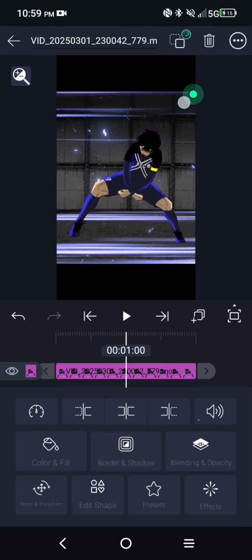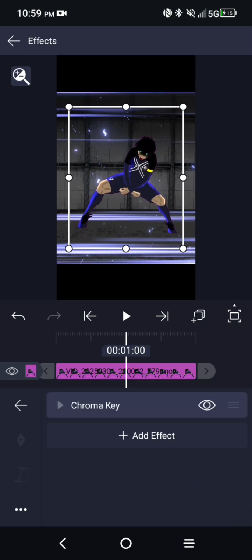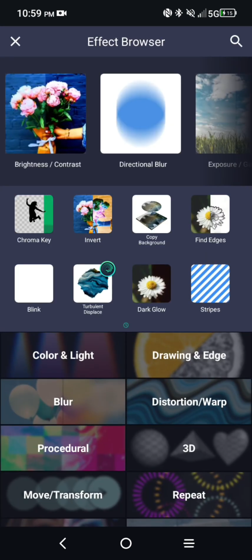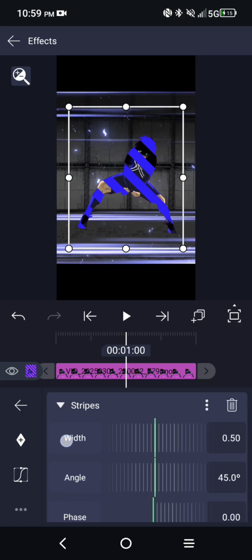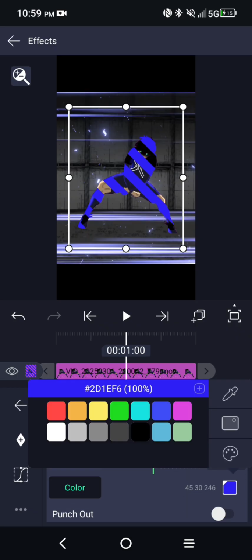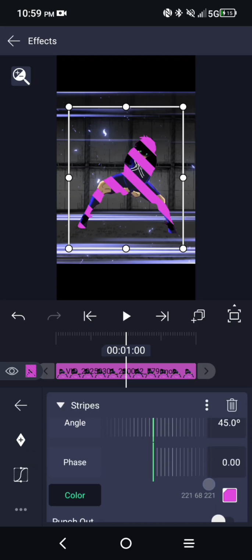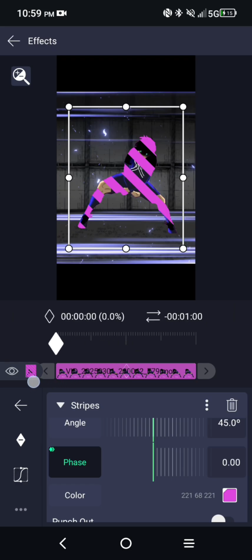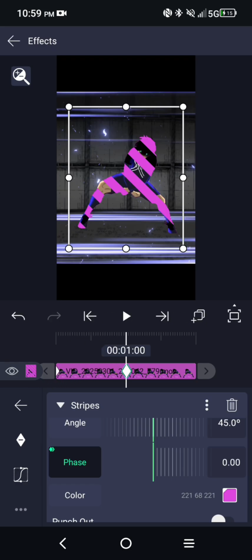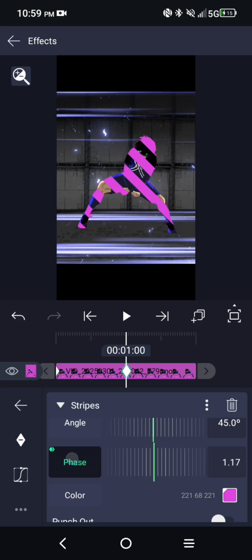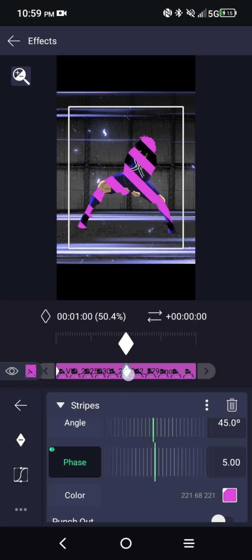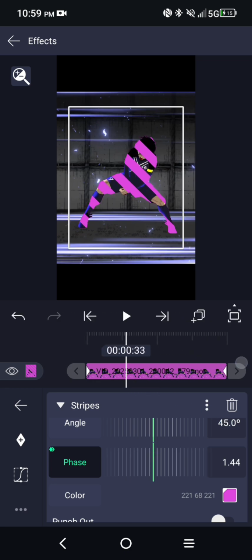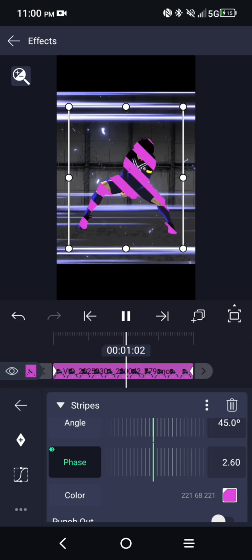So first, let me shorten this down a little, and then let me go over to effects. Let me add effect. We're going to click on stripes. And then we're not going to do anything with the angle at all. Instead, we're going to change the color to pink right here. And then click on phase, then add a keyframe in the middle. Then scroll it over to the left. Add a keyframe in the middle again, but this time you're going to scroll until you reach 5.0. Then you're going to scroll all the way to the right end, which at the end is going to look like this.